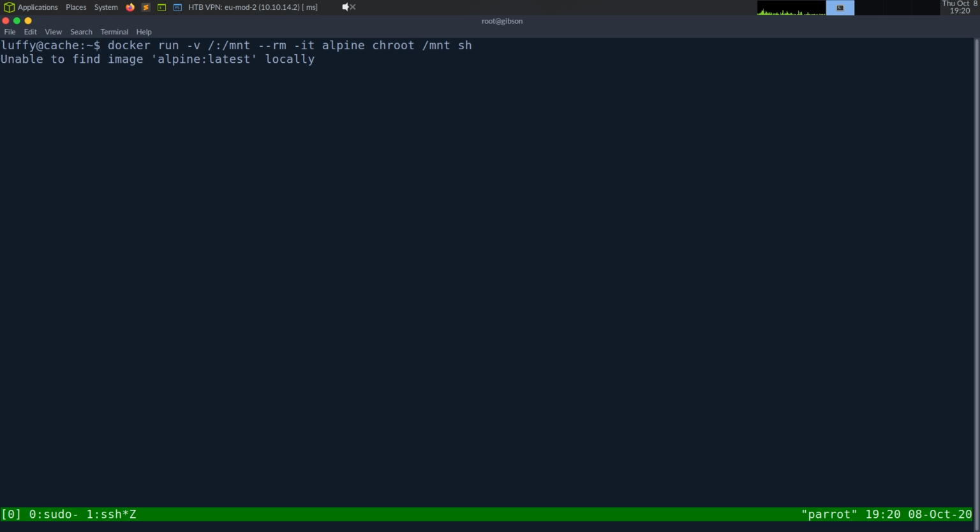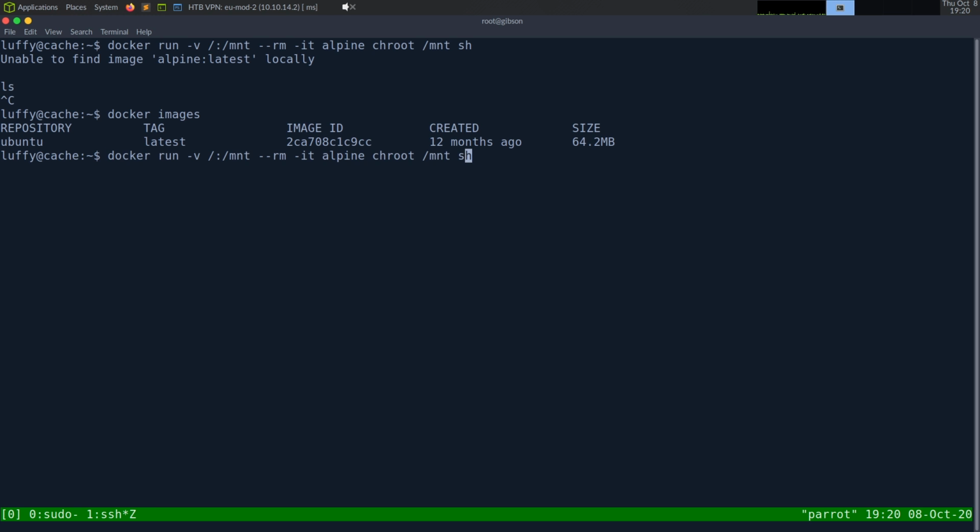Unable to find image alpine:latest locally. So it doesn't look like it's going to work. We can do docker images to list what images are here. Alpine is just a really small Linux distro, so it's common in Docker. So I ran docker images. We see Ubuntu is here. So we can run Ubuntu.